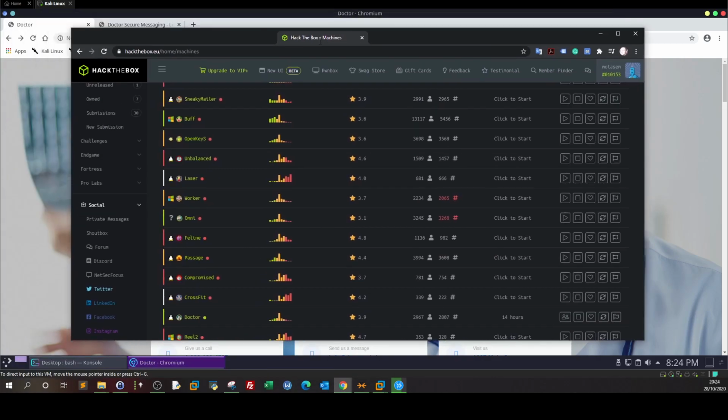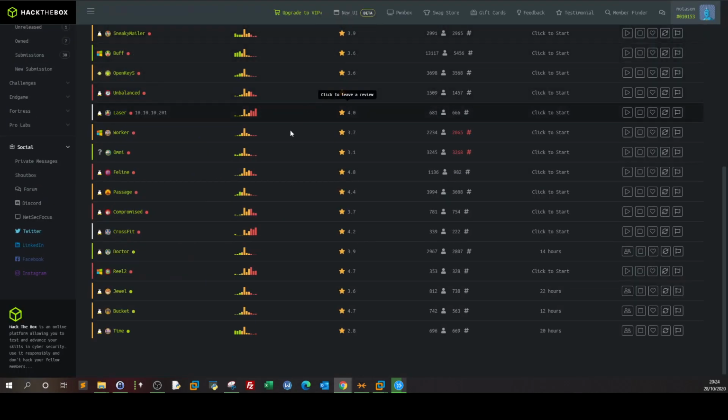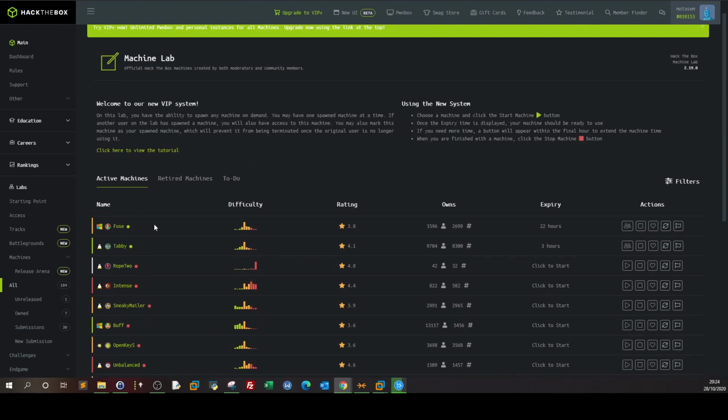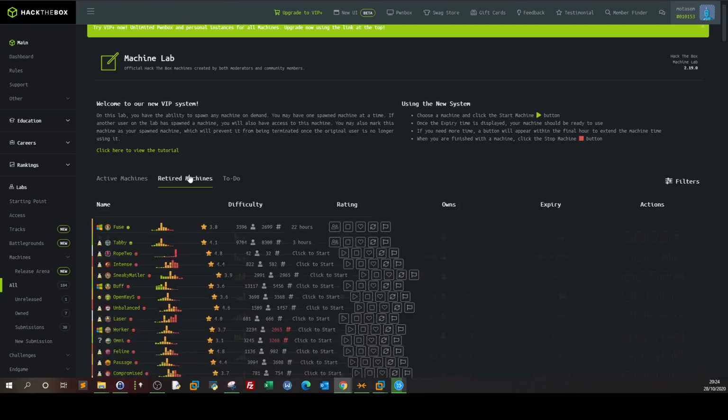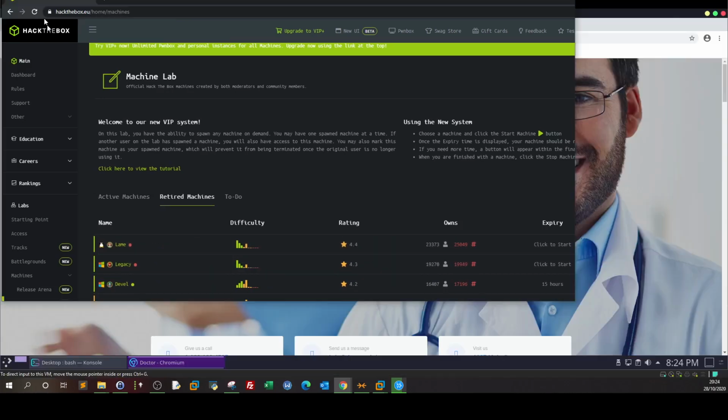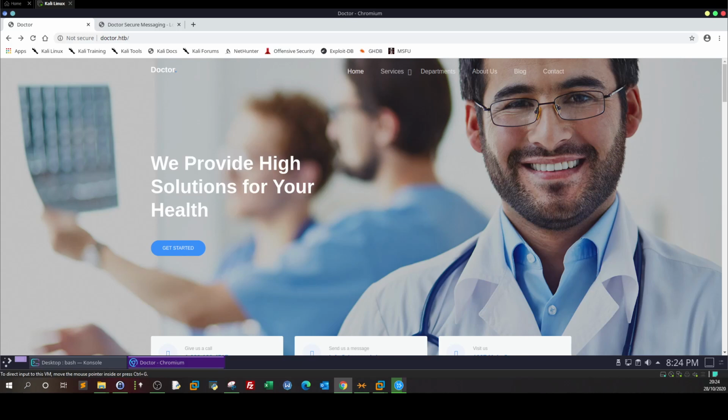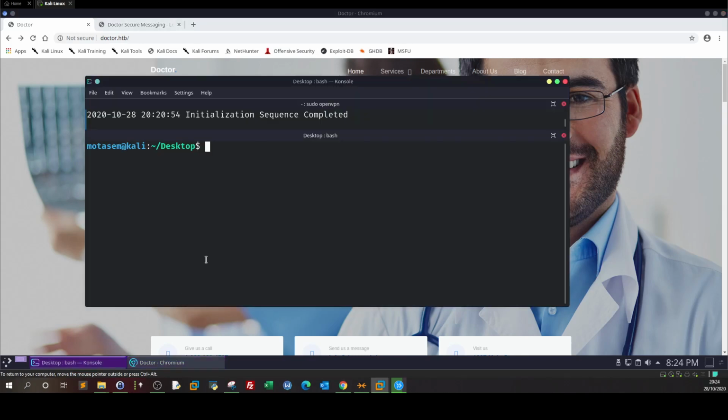Today I'm going to tackle another machine from Hack The Box. The machine name is Doctor, and by the time I solved it, it was in the active state. Now, at the moment you are watching the video, it has been moved to the retired state, so you can find it there. So let's get started. I have scanned the box.